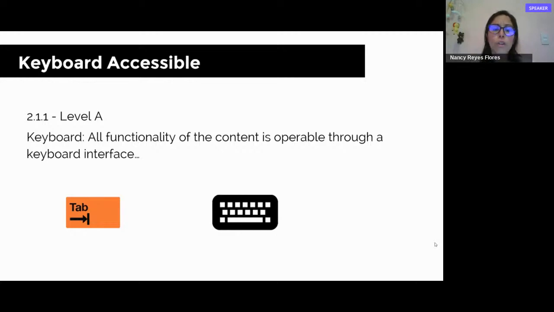So you do not need to be an expert on web accessibility to test this, and it will give you a really good idea about how good or how bad the accessibility of the website is.